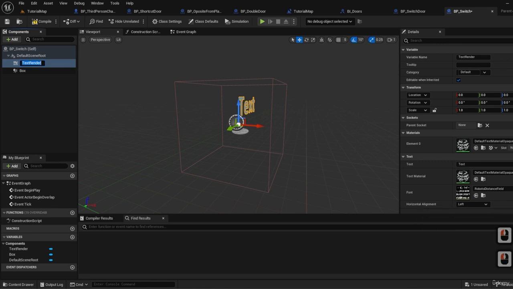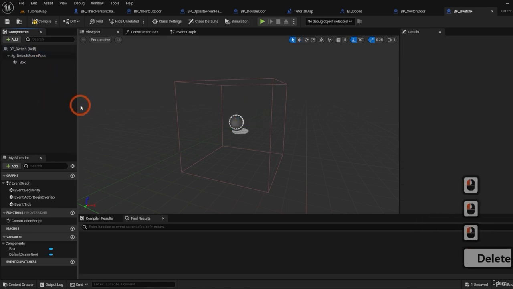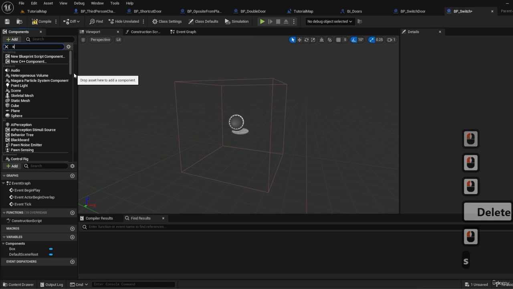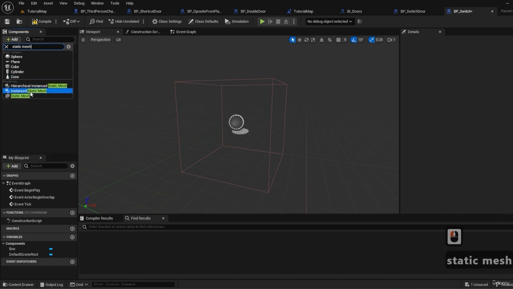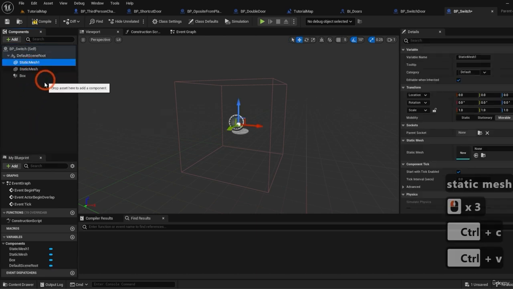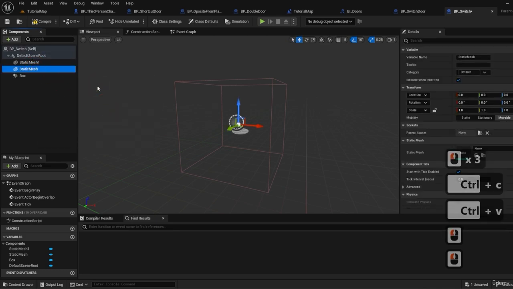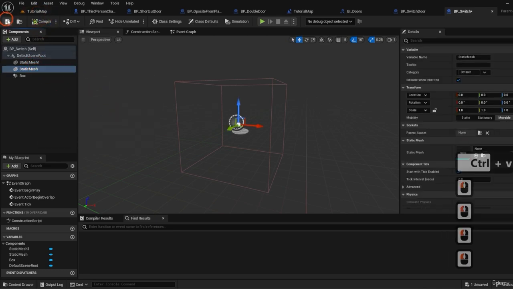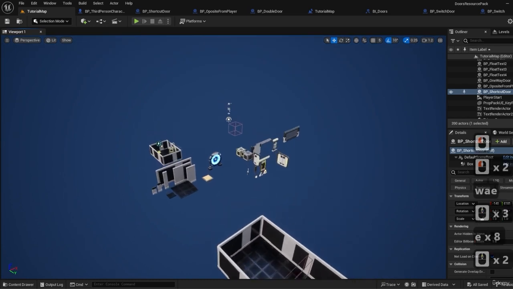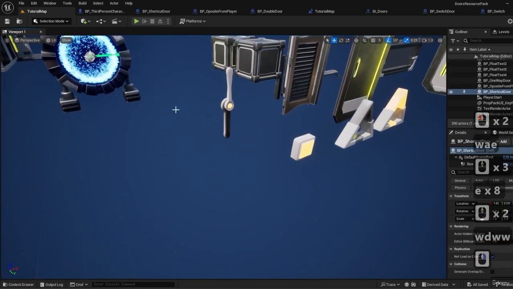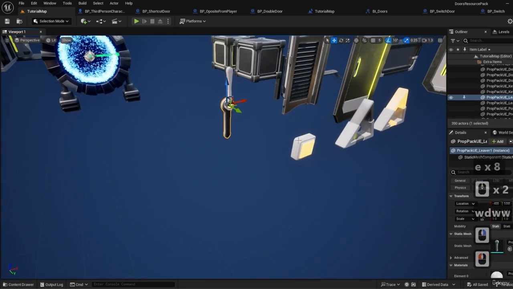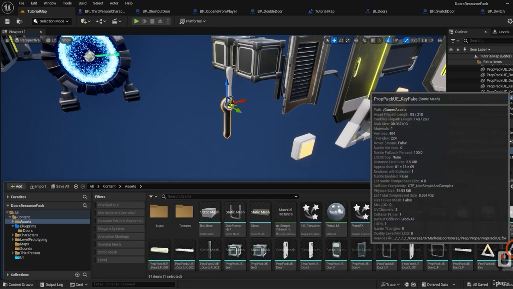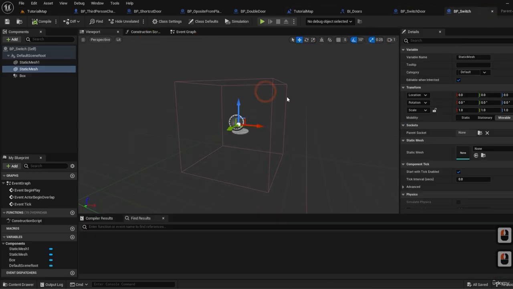Actually, no, we do not need a text render. We need two static meshes. So I'm gonna select a static mesh and I'm gonna duplicate this. Now for the first static mesh, let's compile, save, go back to our map. Let's go to our props and let's select this one over here, which is the prop pack lever 1. Let's find it. All right, let's go back to the switch and let's apply it.